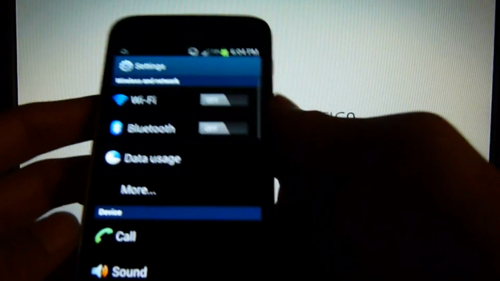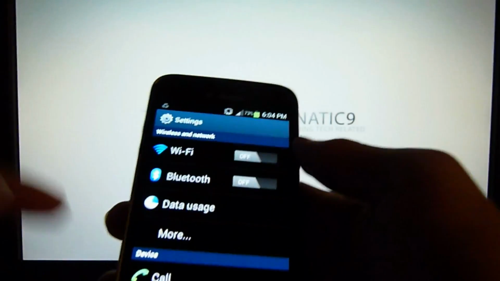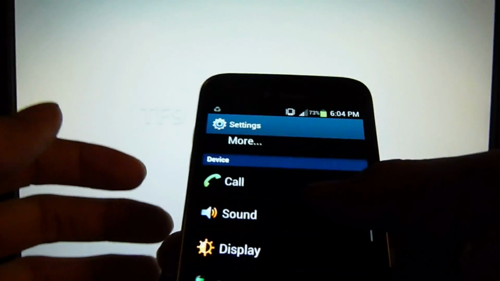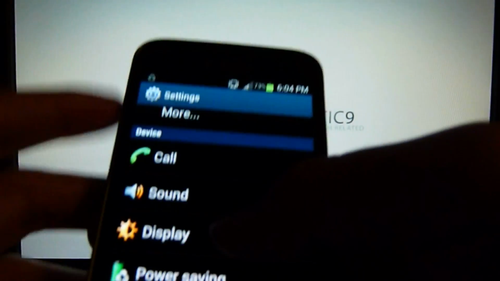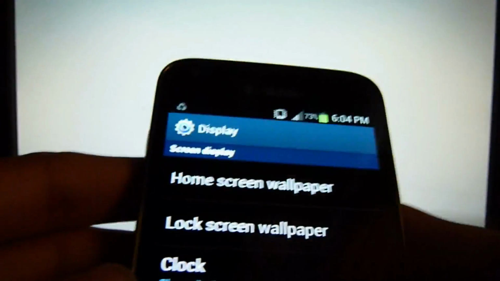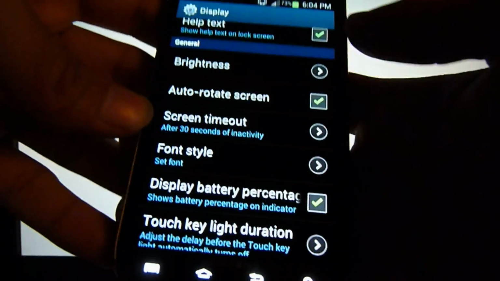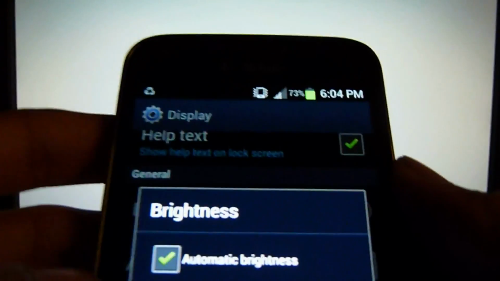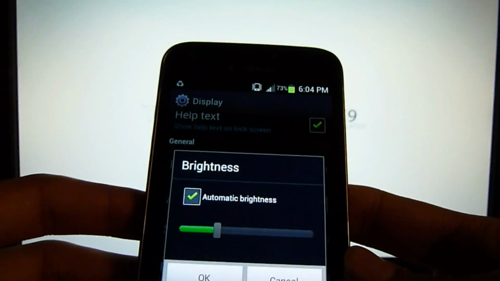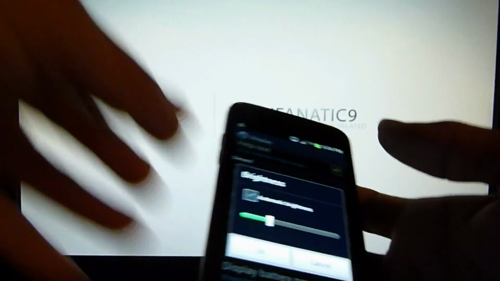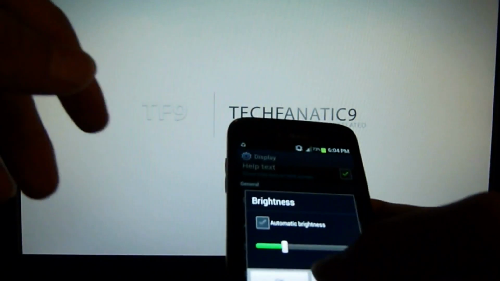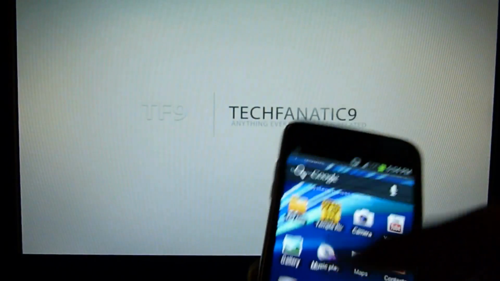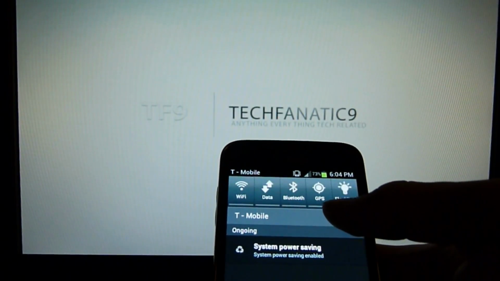Next one is in your settings. First thing: Wi-Fi, Bluetooth, and data. Make sure they're always off unless you're using them. Even when I'm just playing around with games, my Wi-Fi is always off because it wastes battery. Next one is display. I highly recommend you change your brightness to automatic brightness, and that will give you the best result. Or if you don't like the auto brightness settings changing each time you go from light to dark, be aware of where you are so you can lower your brightness and raise it whenever you need to.